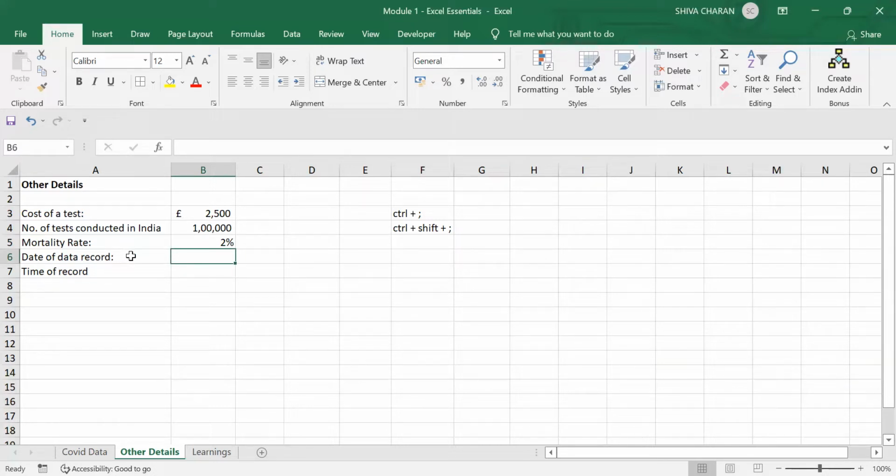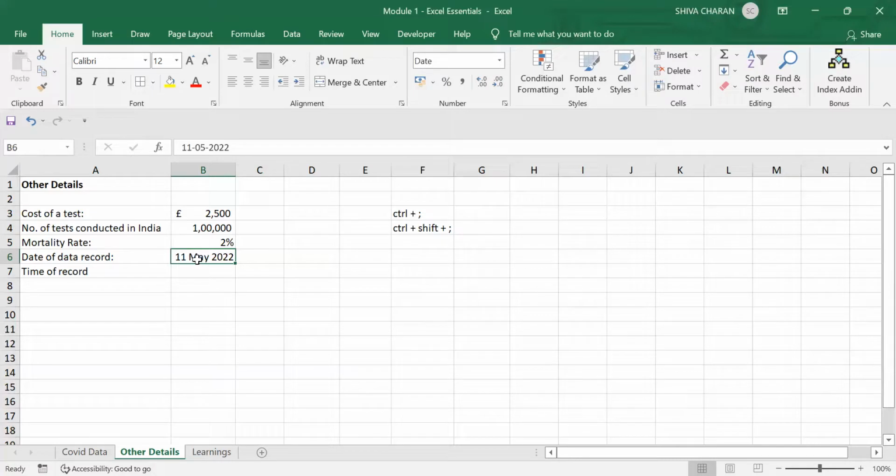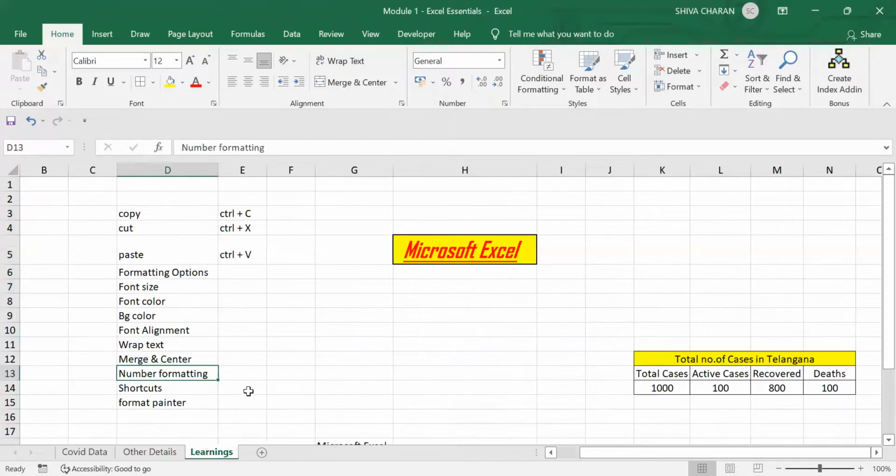Now, date of data record. To apply the date here, there is a shortcut key for adding the date. The shortcut key is Control plus semicolon. If I click Control plus semicolon, the date will appear here. That is a simple way of adding the date. If I want a long form date, I can go to this drop down and select long date. Now the month has also been added here. So that's how you can utilize the date shortcut. If I want to add a time, there is another shortcut, which is Control plus Shift plus semicolon. Control plus Shift plus semicolon will give you the time. That's how you can do the number formatting as per the text given here.